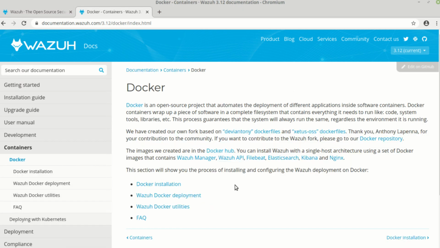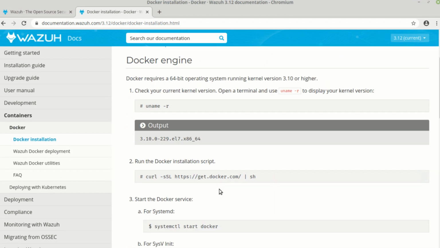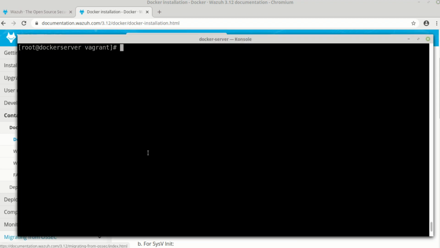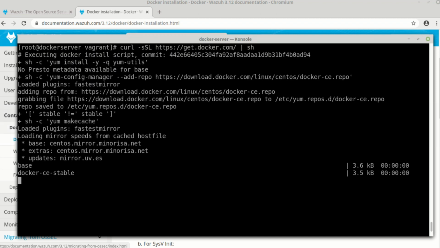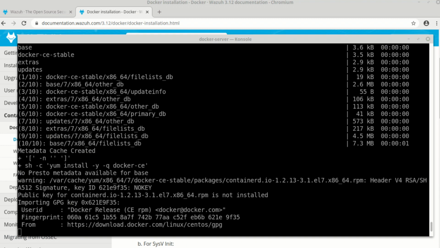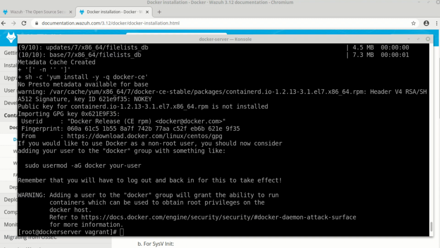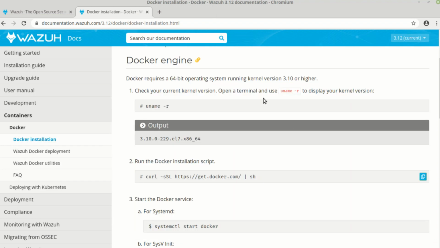First, we install a Docker server. This can be easily achieved by running the install script as shown in our documentation. This script will automatically set up the Docker repository and install the Docker Community Edition package. Note that it will be necessary to use a 64-bit system. After installation has completed, we start the Docker service using our system's service management tool.